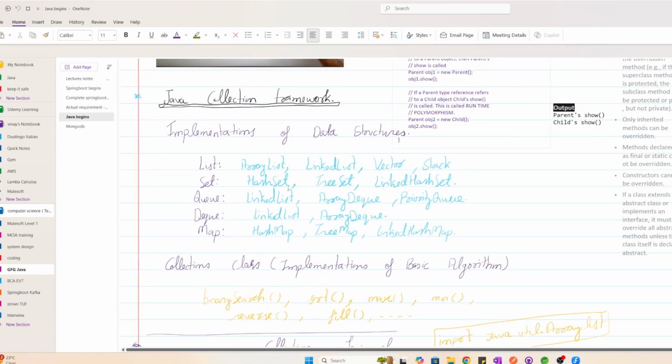Okay, these are a few points related to Java collections and the implementation of data structures. Basically, we have five different categories of Java collections.